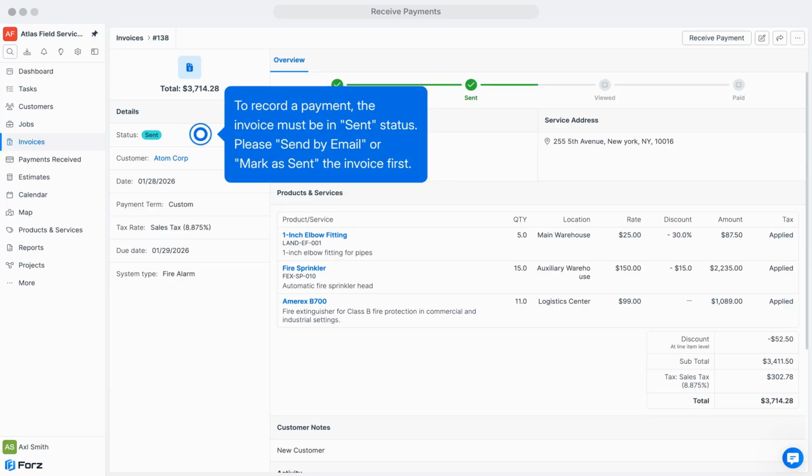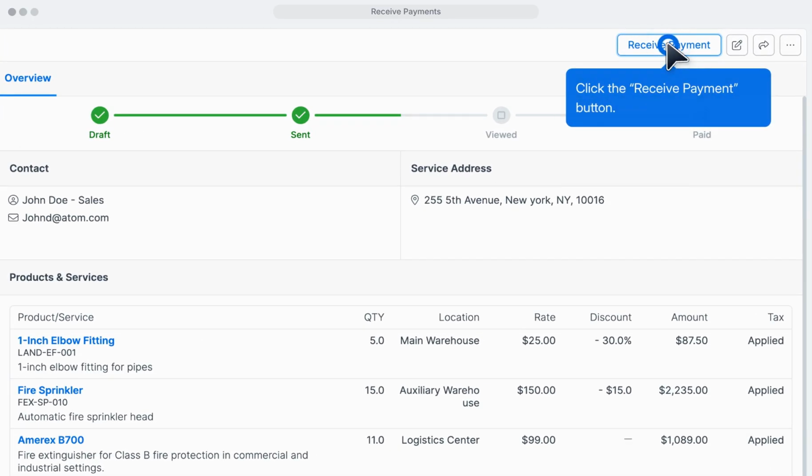To record a payment, the invoice must be in sent status. Please send by email or mark as sent the invoice first. Click the Receive Payment button.